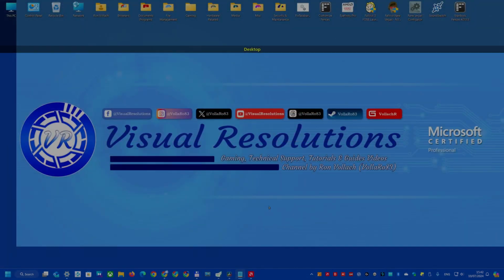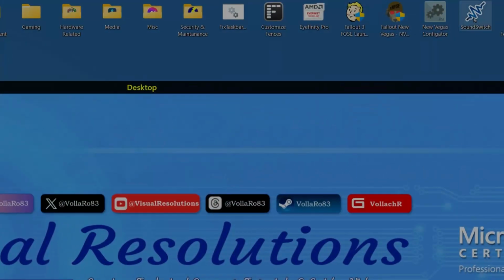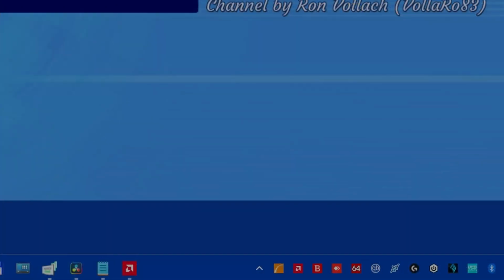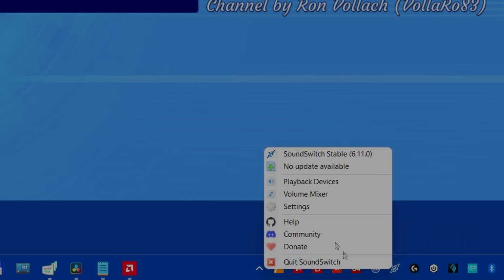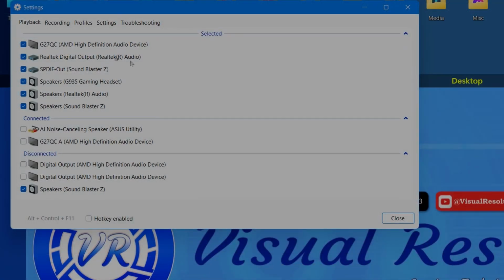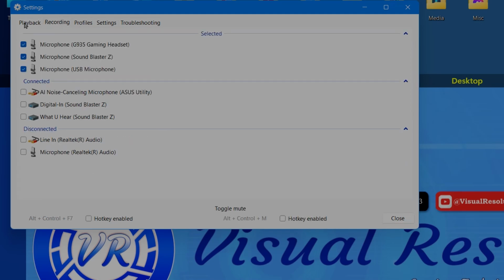On your desktop, locate the SoundSwitch icon, then double-click it. You will now see the SoundSwitch icon appearing in the Windows notification area. Right-click the notification area icon, and click Settings. The Playback and Recording tabs allows you to set which devices SoundSwitch can toggle between, but we won't be touching that today. Instead, switch to the Profiles tab.